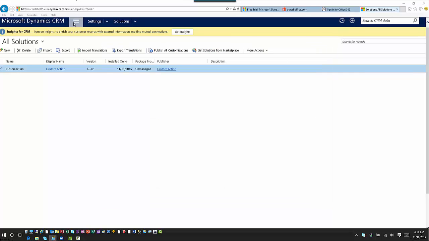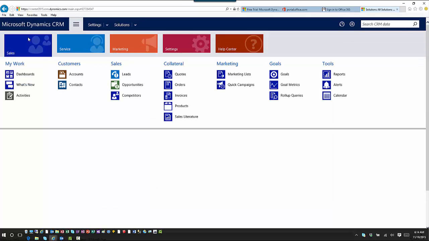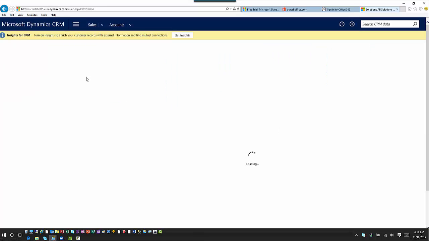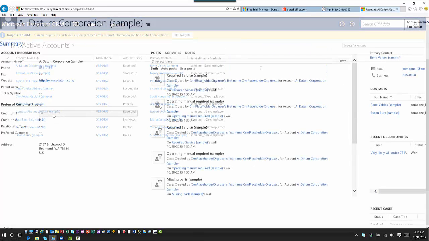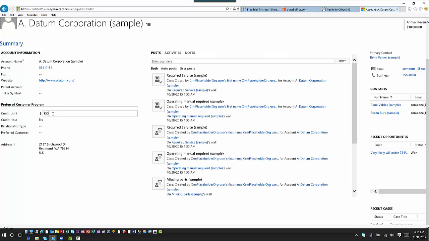And now we could flip back into CRM, into sales, open up an account. Let's set the credit limit to $150,000, we'll do that. Relationship type we will set as customer. And once this is saved, you'll see that preferred customer gets set to yes. Now if I come in here and I put a credit hold on this, once the save initiates, it'll go in, it'll set the preferred customer to no.